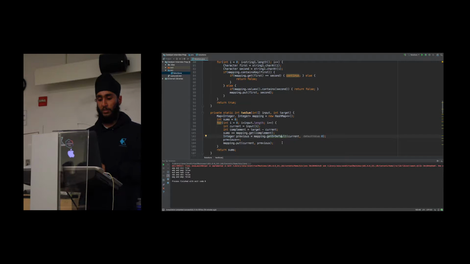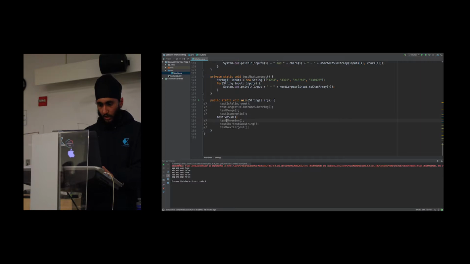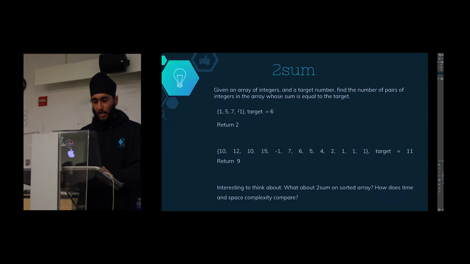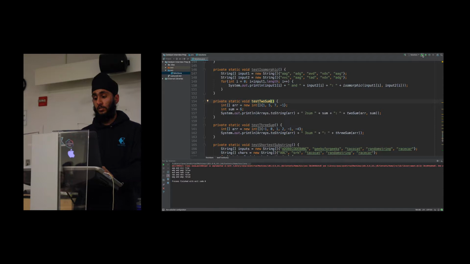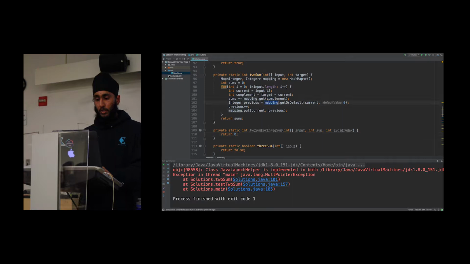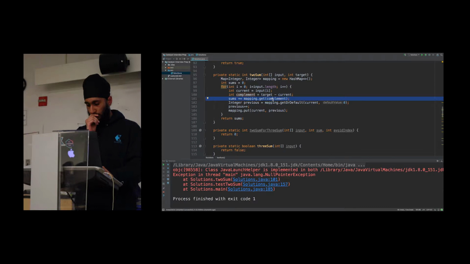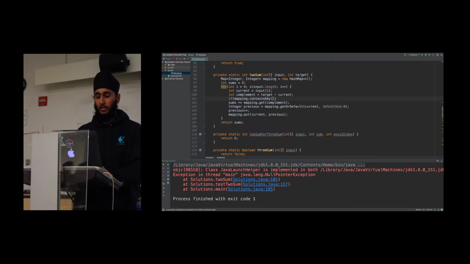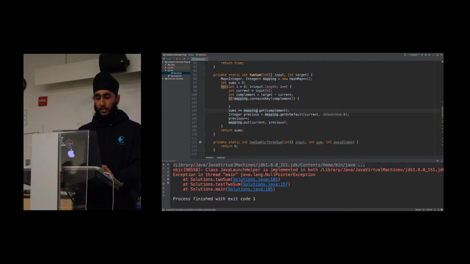Let's test it. Where are we on? 2sum. Let's see what exactly it's testing. Let's go with the example that we know the answer to. Let's see what it does. We're getting a null pointer exception. Let's see why. If it doesn't have a value, how do we handle that? We can pretty much just check if mapping.containsKey of the complement. Then we want to do this. That should get rid of the null pointer.